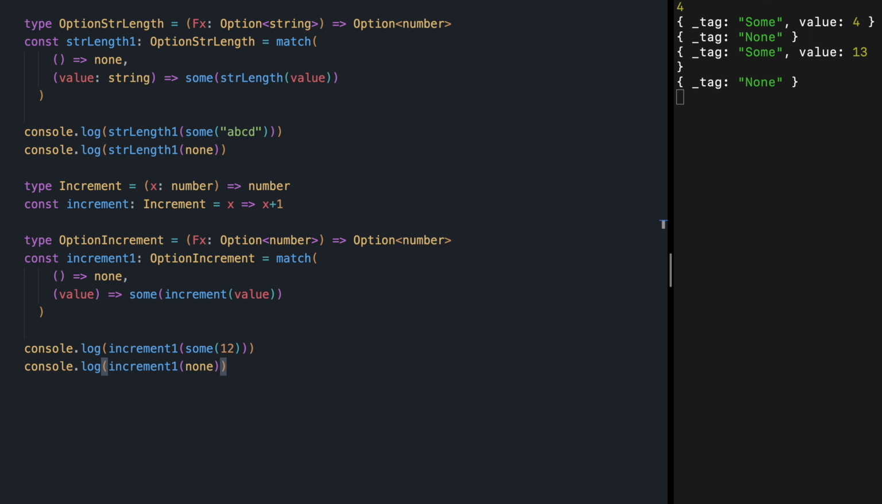Take a look at increment1 and strLength1. They're pretty similar, right? And honestly, if you think about it, we are not asking much. We still want our strLength and increment functions to work and behave the same as before. It's just we want them to be able to handle the absence of a value as well. This is where functors come to our help.